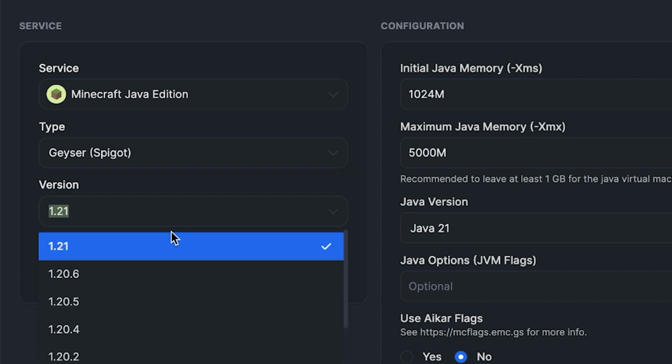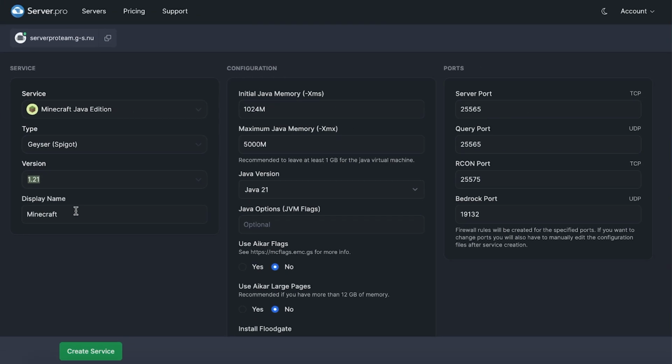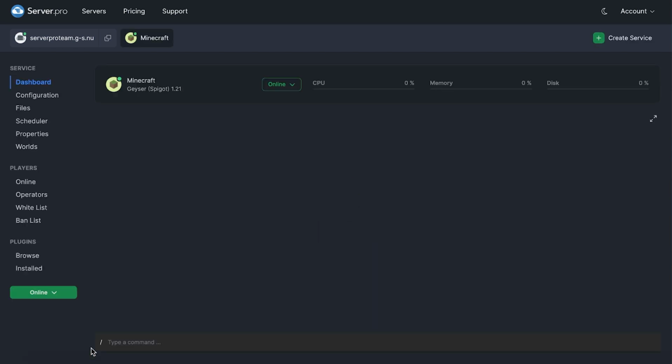But if you're wanting Bedrock players to join, we highly recommend setting this to the latest. The display name option here is optional, so you can leave it as that. Once you've got all of these options set up correctly, press Create Service. This will begin the creation of your server.